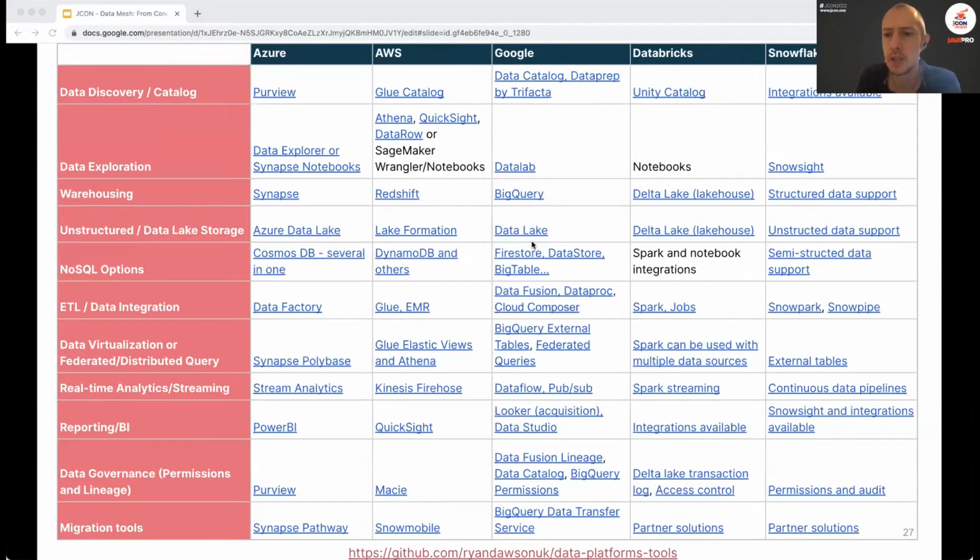Now, we don't have time in this session to go through all the details of everything. What we will do is just go through some key categories and understand how tools in these categories can be useful for data mesh implementations.